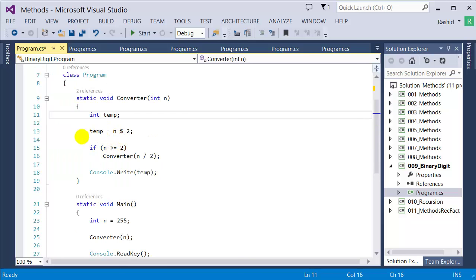Now in line 13 we have assigned a value to temp. The value of temp is n, which we got from here, and remember the sign. This is not a percent sign. This sign shows the remainder. If I divide 7 by 3, I'll get 2, because 6 divided by 3 is 2, but then I have one remainder. So this will divide any number that we put in here by 2 and assign the remainder to temp.